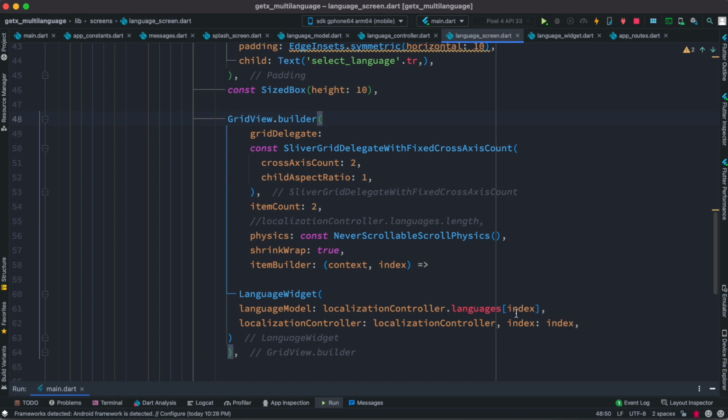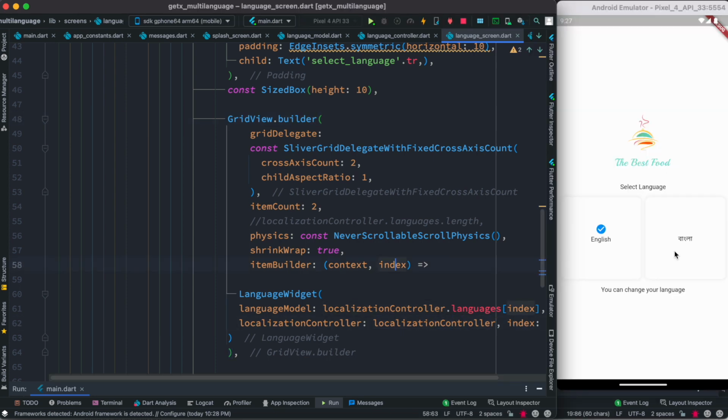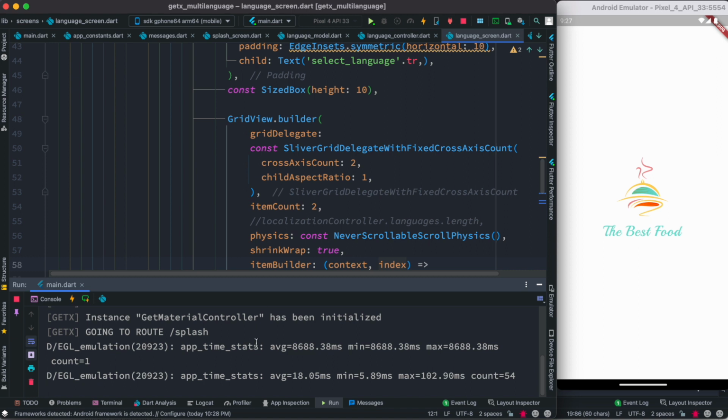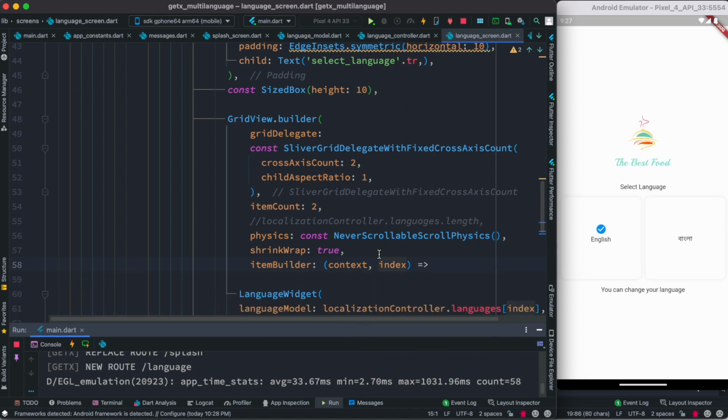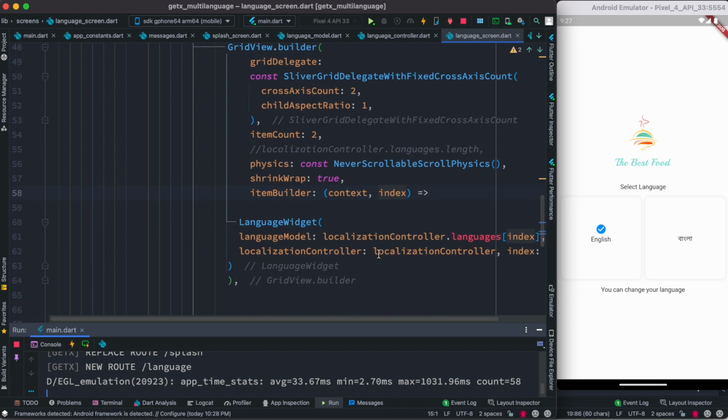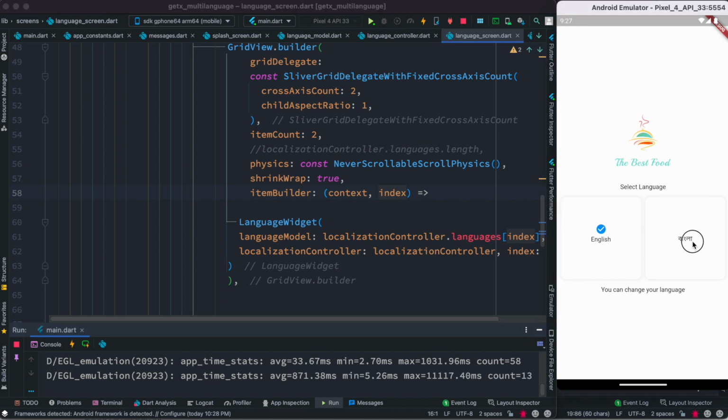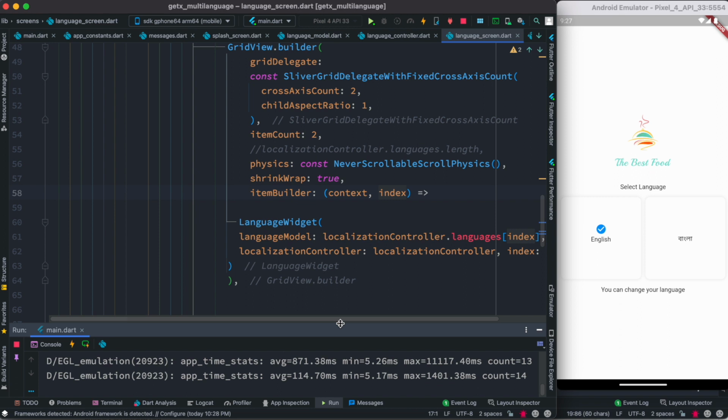So the index would be 0 and 1, and each time we also pass the localization controller object and the certain index that's being looked through. You already see that it changed and updated automatically on its own. Now, yes, this is the default one, right? The one that is being used for English, which means that it's already working. Now let's go ahead and click on that, and now we do see that it's not working.